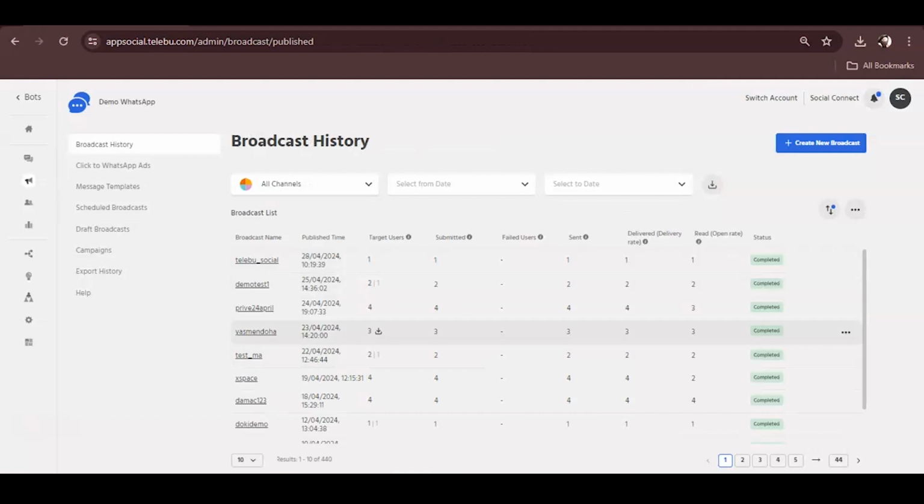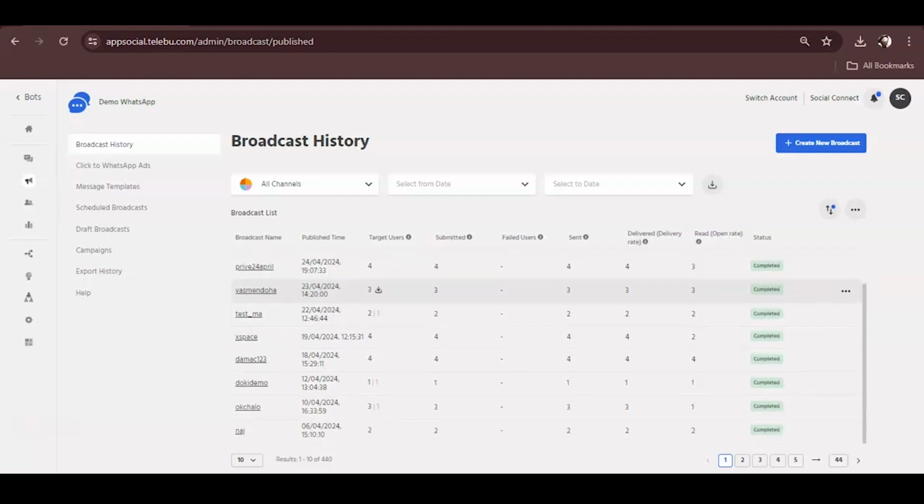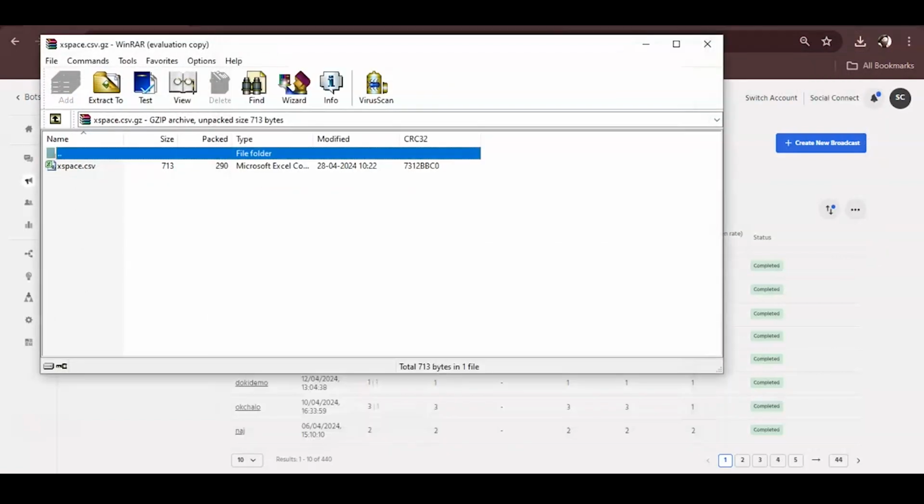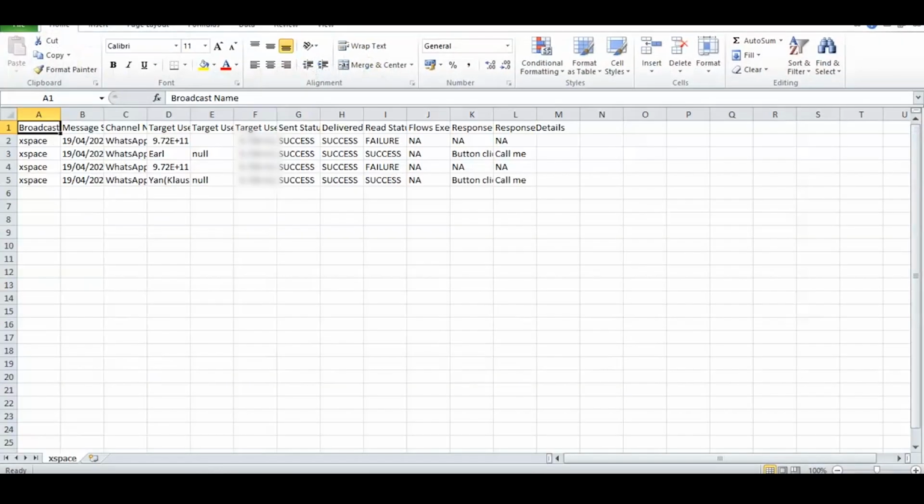And if you want to get a detailed report related to your broadcast, like how many have read the broadcast and how many did receive it, if they have responded with any button, or if they have clicked on any button, what you can do is just click on these three dots and then click on export broadcast. So an Excel file will be downloaded into your system. From there you can check all the data related to your broadcast.